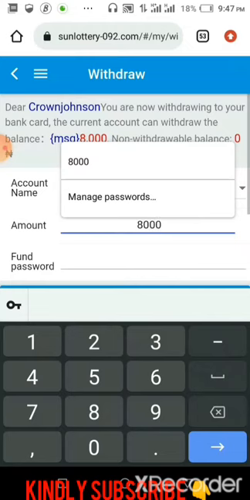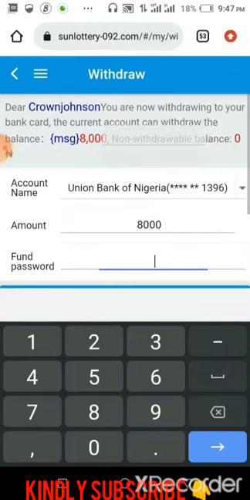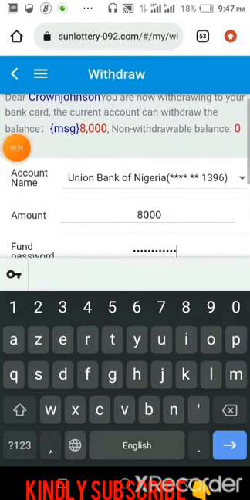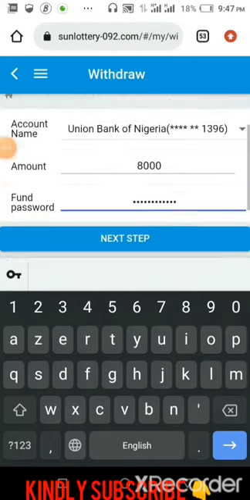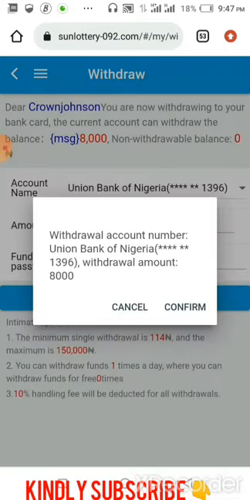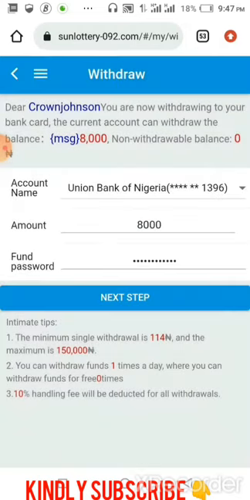So I'll just withdraw the 8,000 naira. Then I'll put on my phone. Yeah, I'm done putting my phone password. Okay, so I'll just continue clicking next. So then you see, withdraw account to UBA and Union Bank. Okay, so let's wait. So it has confirmed already now.